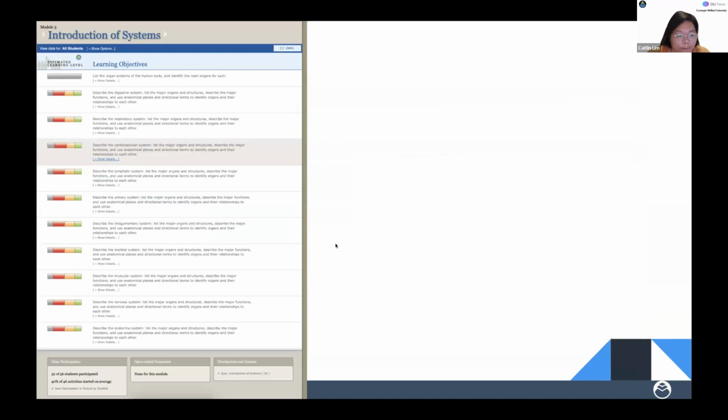So this is a different module. You can see that there's not very good understanding of any of the learning objectives because there's a lot of red and a lot of yellow. And maybe I want to know more about what is confusing students. So I'm going to click into a given objective. Click.